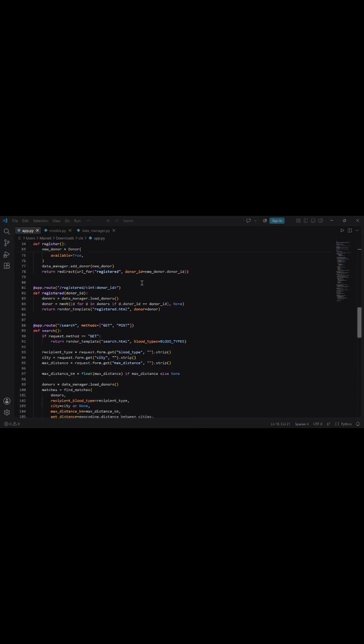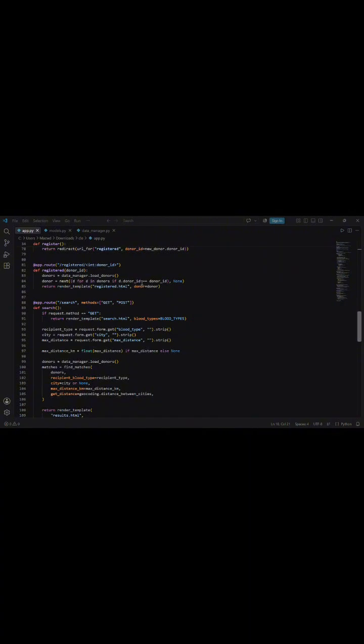Next, in the app route for the root, GET shows the search form, and POST reads the recipient's needed blood type and the city they're searching from. The maximum distance is optional: if the user left that field blank, it stays as None, and the city is None if it is an empty string. So an empty search box is treated as no city filter.